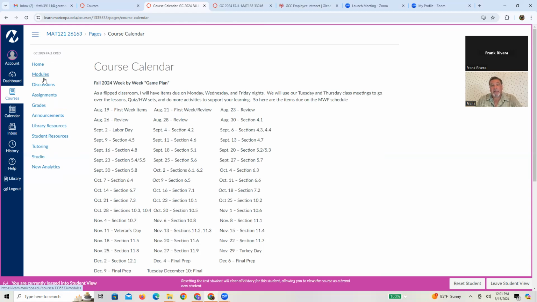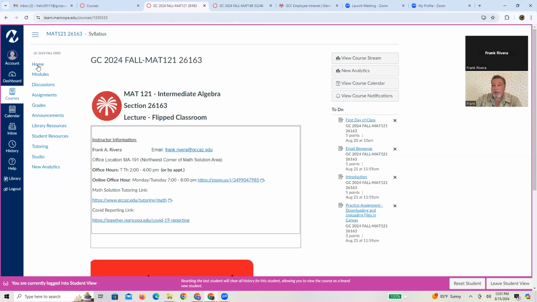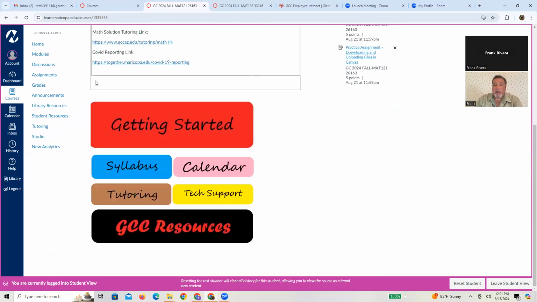And if I press on the very top one that says home, what that will do is take me back to our home page that I just left. All right. So I'll come back to that in a minute. But just so there's the getting started module that you'll go to after all this is done. Link to the syllabus, link to calendar, link to tutoring, tech support. Let me go ahead and press on that.